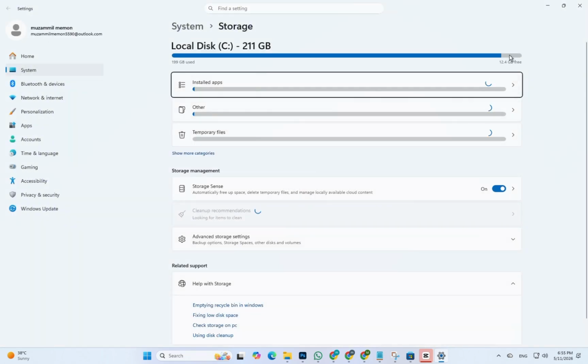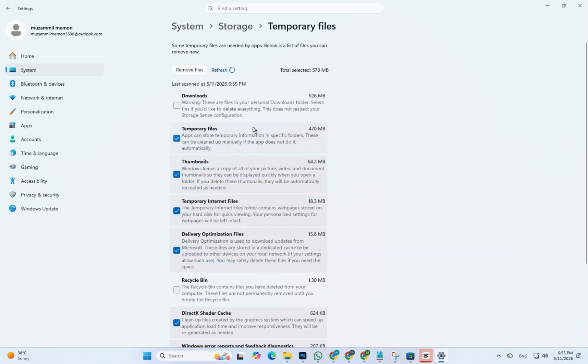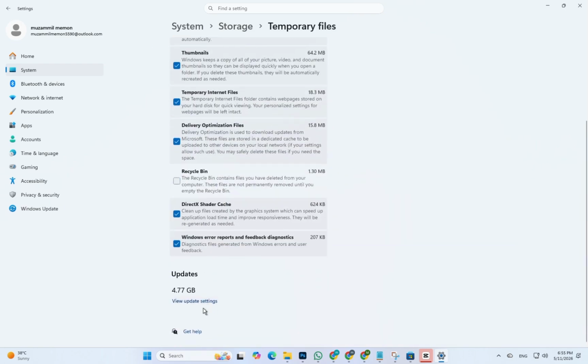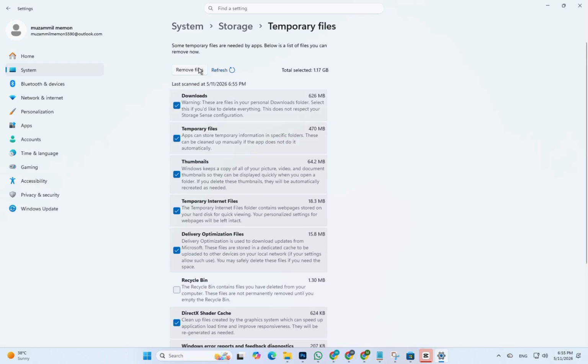If your storage is almost full, you can free up space by opening temporary files and deleting unnecessary files. You can also remove unused apps or large files you no longer need.